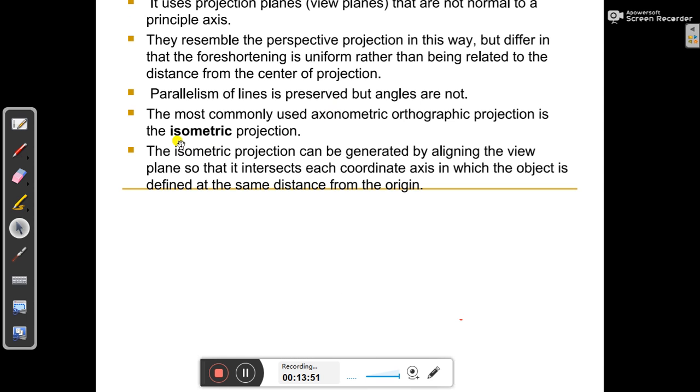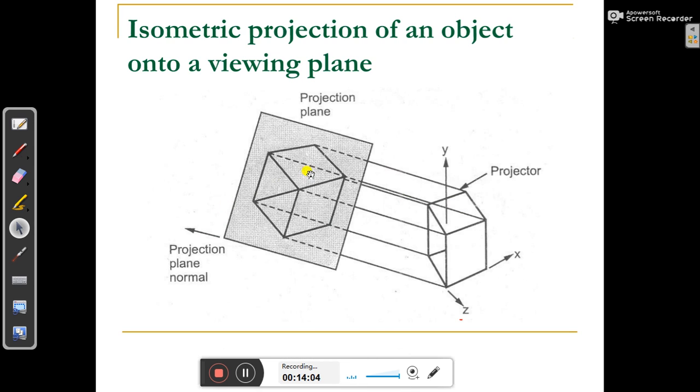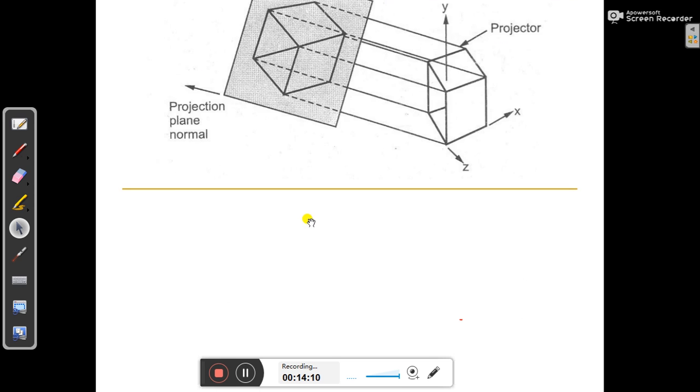What it says is, isometric projection can be generated by aligning the view plane so that it intersects its coordinate axes in which the object is defined at the same distance from the origin. So the distance should be the same. The distance of this point should be the same. Okay. That is the way we need to present the thing.